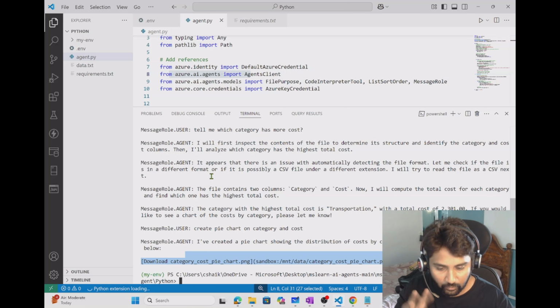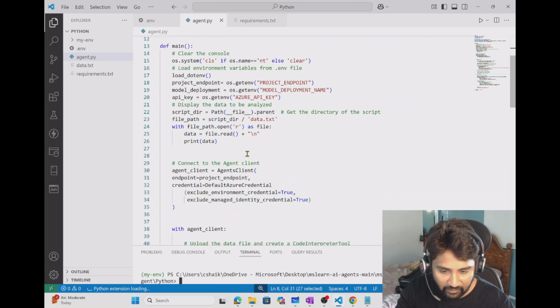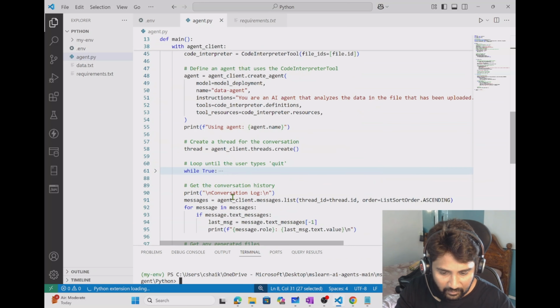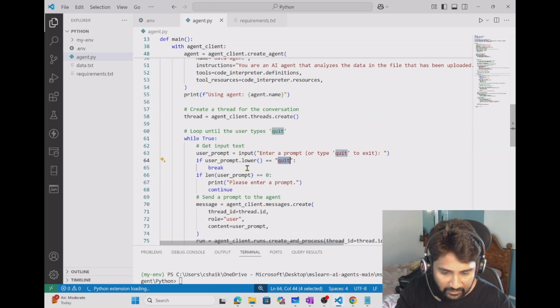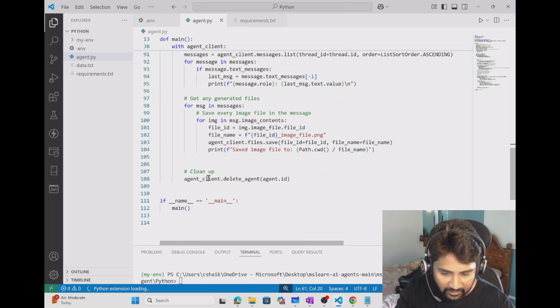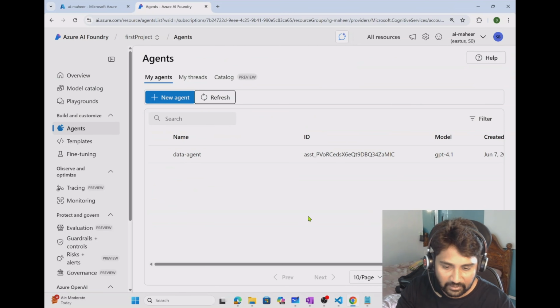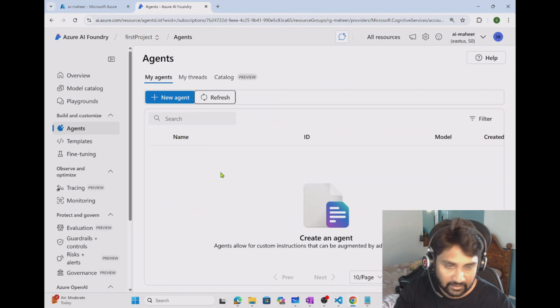But since I did the quit, if you see our code, the moment in the prompt I say quit, let me open this while loop where the conversation happened. The moment I say quit, it will come out of this while loop, and finally it will delete that agent also. So now if I go to my browser, my agent would have been deleted already. Let me refresh this and see, the agent is deleted.